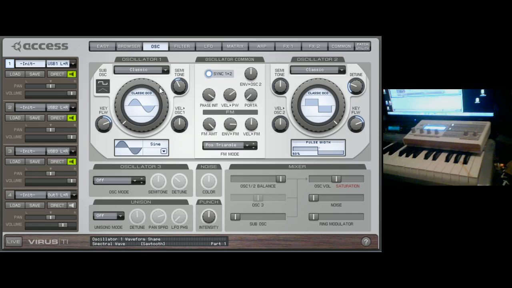They'll have different start times. Maybe it'll start here or here. Just depends. You have to play around with it.